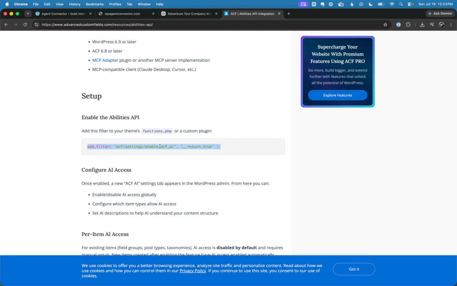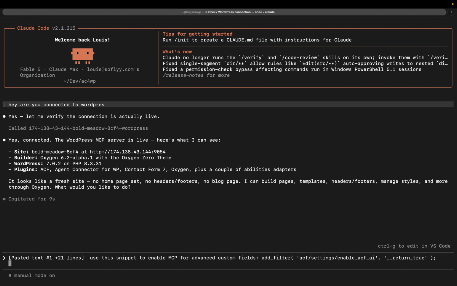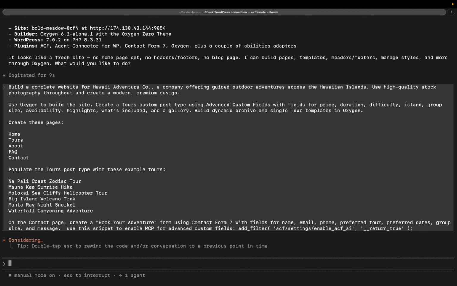So I'm going to copy this. And then I'm also going to tell Claude, use this snippet to enable MCP for Advanced Custom Fields. Okay, now I'm going to press enter and we are off to the races. So it's going to get to work and I'm going to come back when it's done.